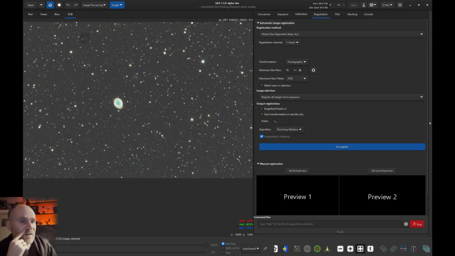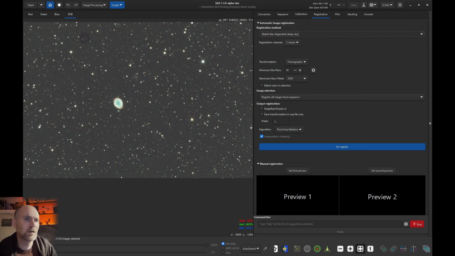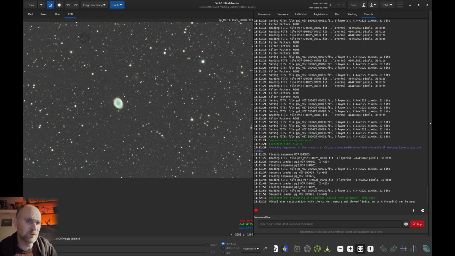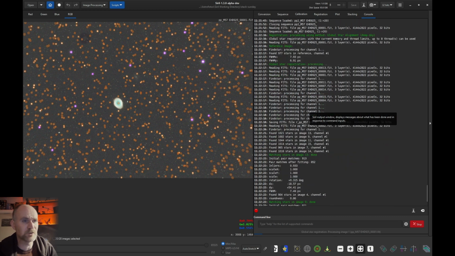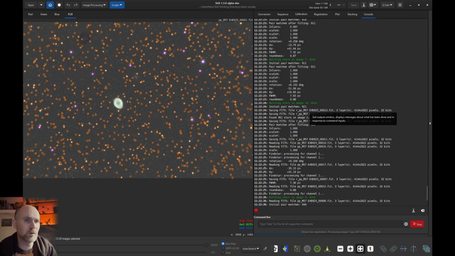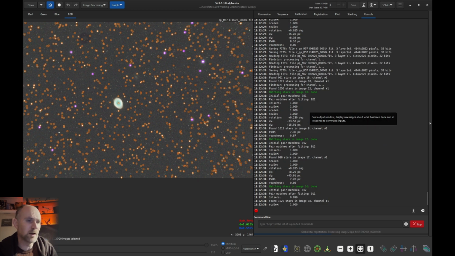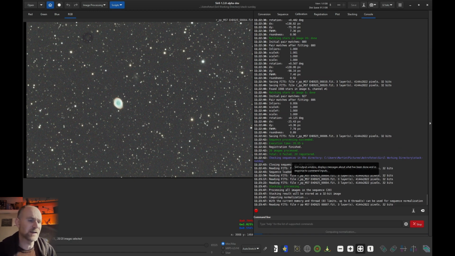Now that we have the properly calibrated files, we can go into registration. There are a lot of options there, but the global star alignment works for me, so I can click go register, and Siril will find out all the movements that the individual subs make compared to one another, and it will also measure the quality of the individual subs. So in the stacking tab, I can go with additive with scaling instead of multiplicative. And then I can click the start stacking button.